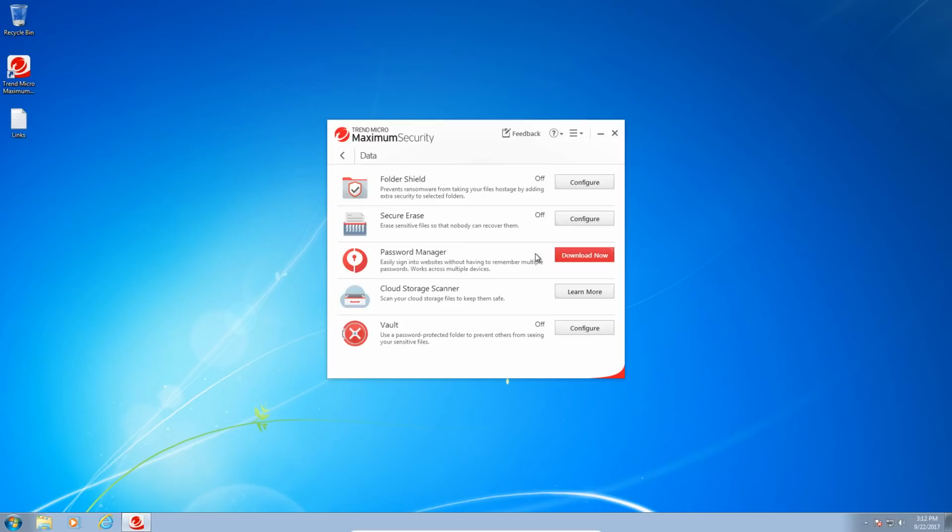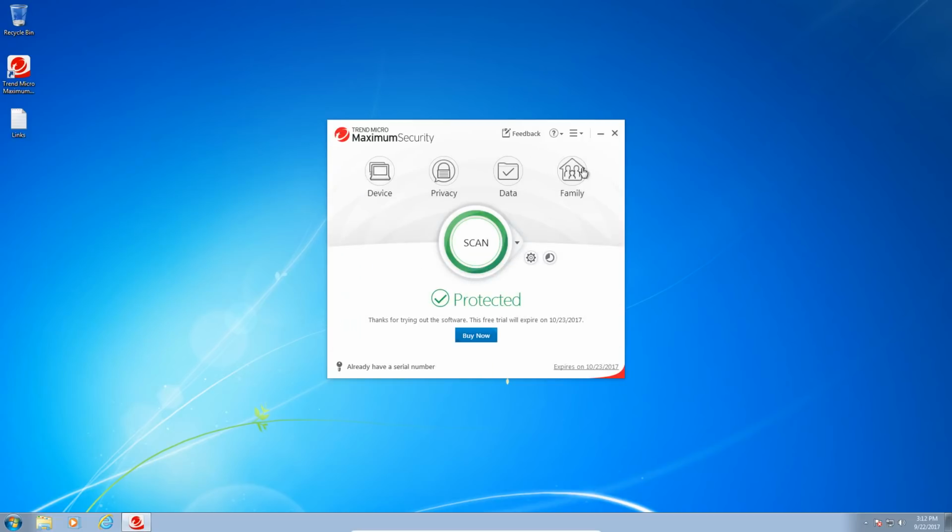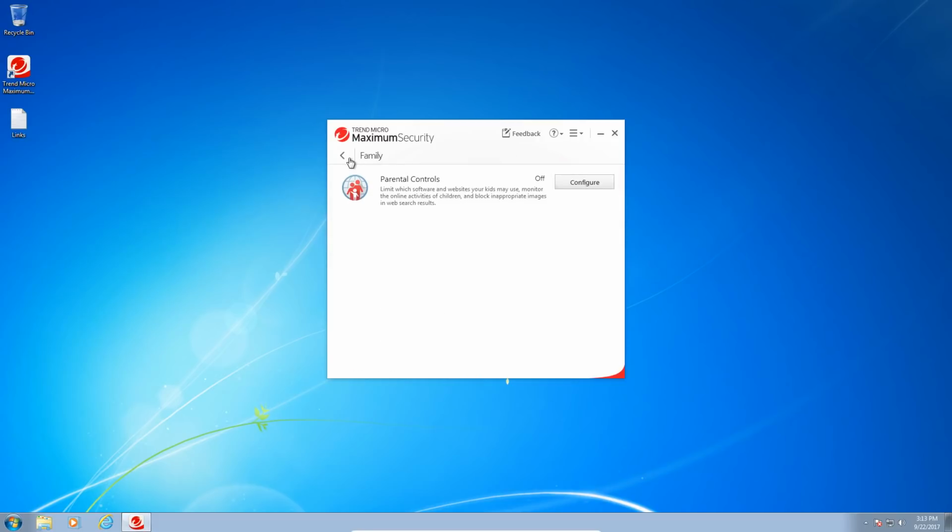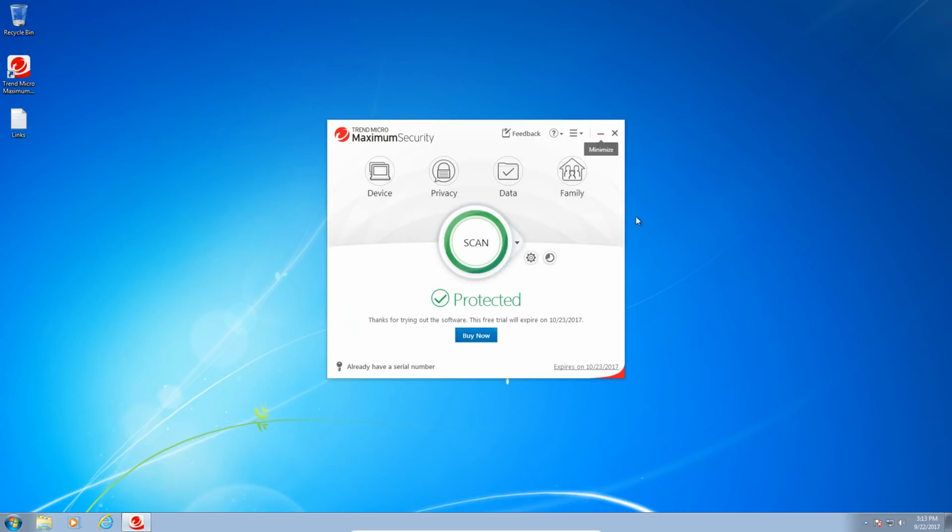So, whatever. Secure erase, for permanently deleting sensitive files. Password manager, which is not installed by default. Cloud storage scanner, and your vault. Family, which is basically parental controls. We're not going to go into that. So yeah, that's the program in a nutshell.